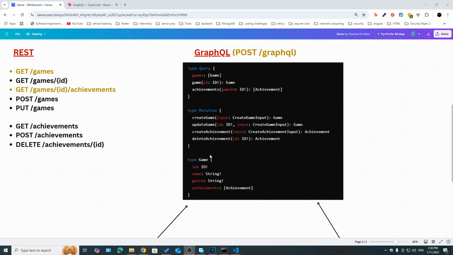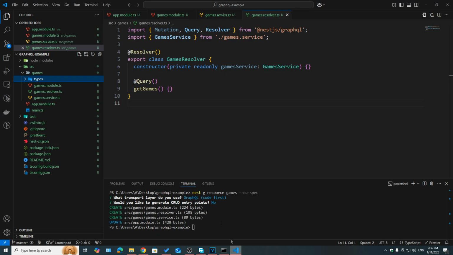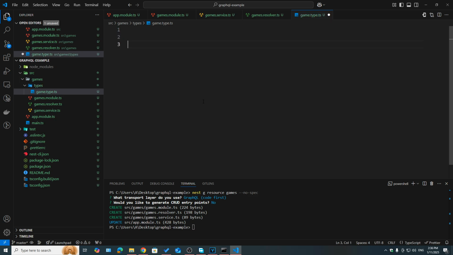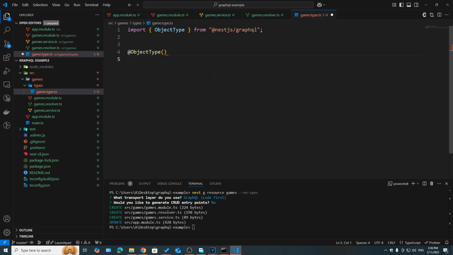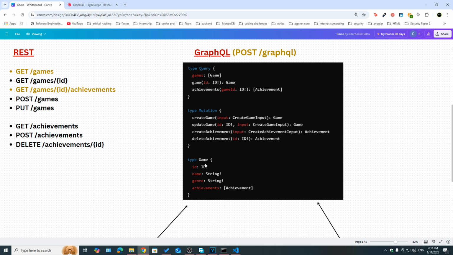First, let's go ahead and create this object type for GraphQL, the game. Since we are in code-first approach, we're going to create a TypeScript class. So let's go ahead. And here inside of games, I created a types folder. And let's just create game.type.ts. And here we should use @ObjectType, which is from @nestjs/graphql, to specify that this specific class, for example, let's call it Game, is our own custom object type.